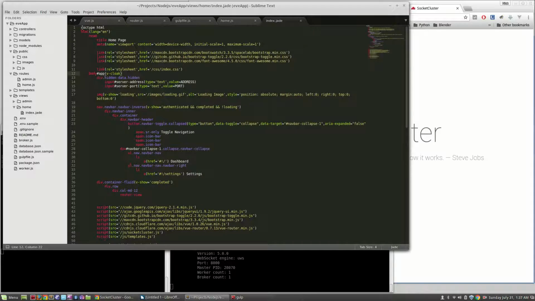If you haven't seen Jade before, I think you'll like it. Nice and cool. No closing tags, so super cool. It's also space delimited. Okay. Well, that's tab delimited, right?